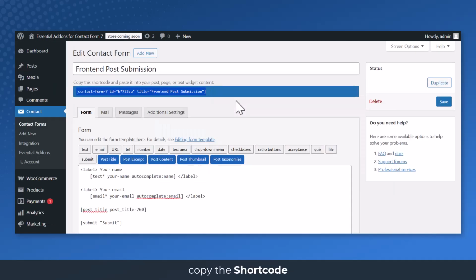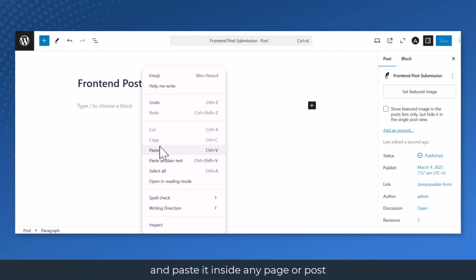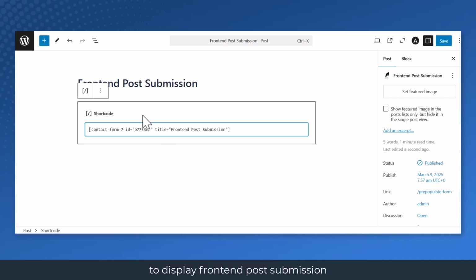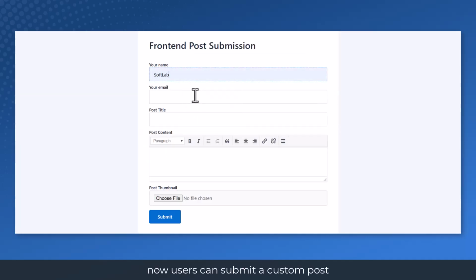Copy the shortcode and paste it inside any page or post to display Frontend Post Submission in Contact Form 7. Now users can submit a custom post, which will be directly stored in your WordPress website.